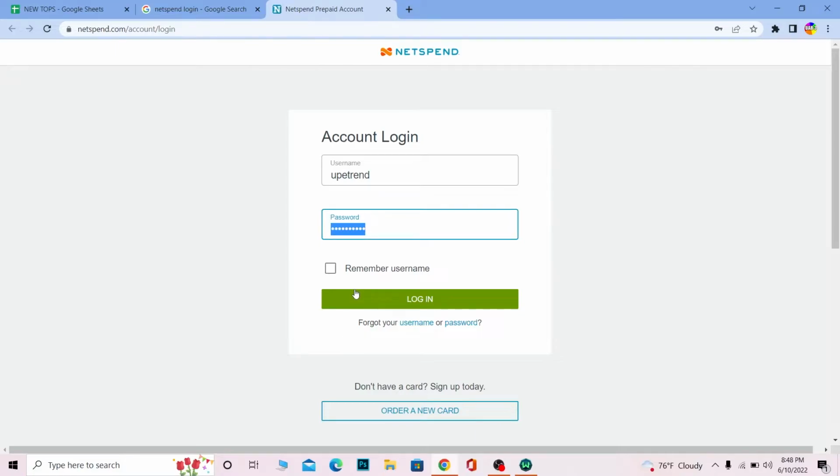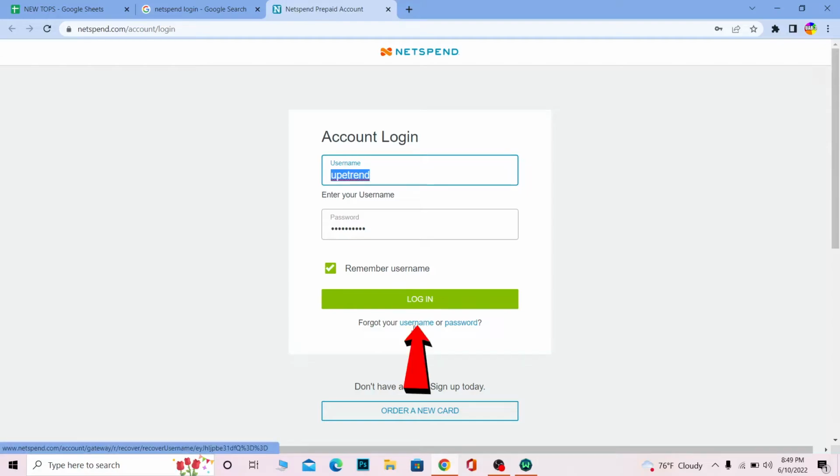And if you want Netspend to remember your username, then you can tick mark this and Netspend's website is going to remember your username. So the next time you come to netspend.com, your username is going to be automatically entered, alright? And if you forgot your username, then you can click on username to recover your Netspend account's username. And if you forgot your password, you can click on password to recover your Netspend account's password, alright?